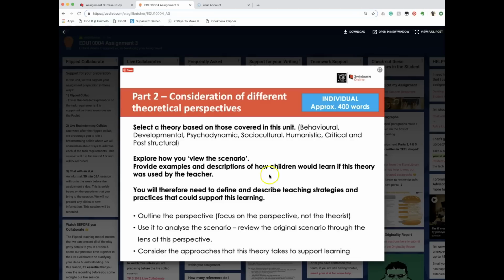As I mentioned, then you're going to consider different theoretical perspectives. So each of you will select a theory, and please aim to use the unit theories, the ones that we've covered. In the frequently asked questions, we do mention that if you are desperate to cover a different theory, you can run it past your ELA. But really, for the best chance of success, we suggest that you stick with these theories that we've covered in the unit.